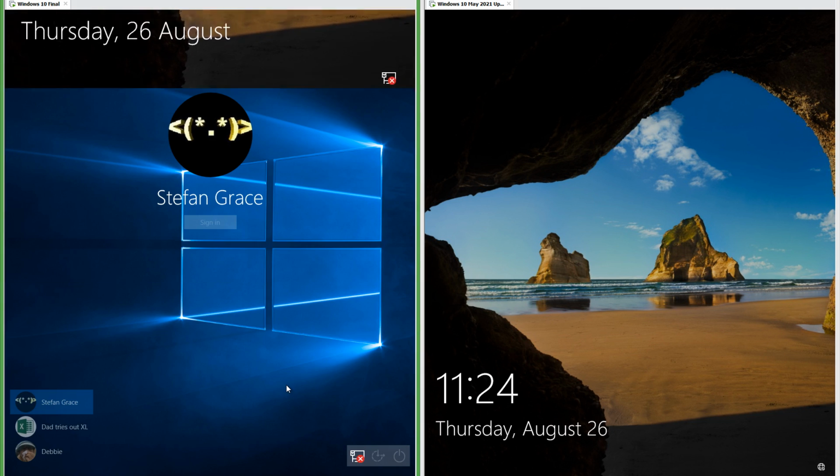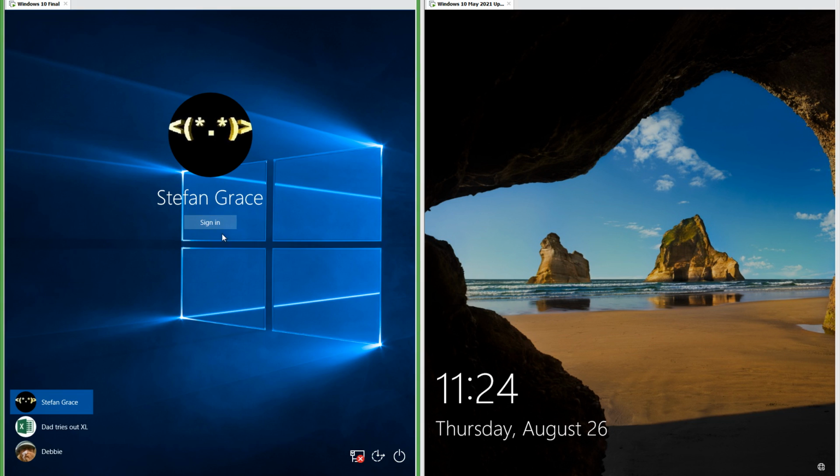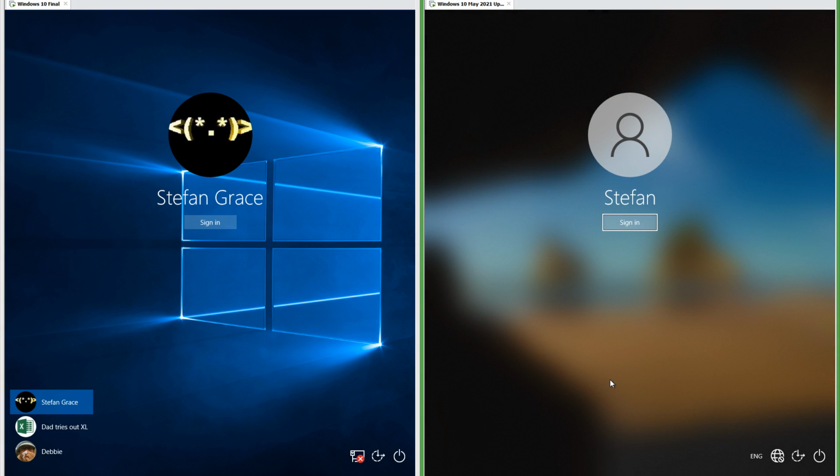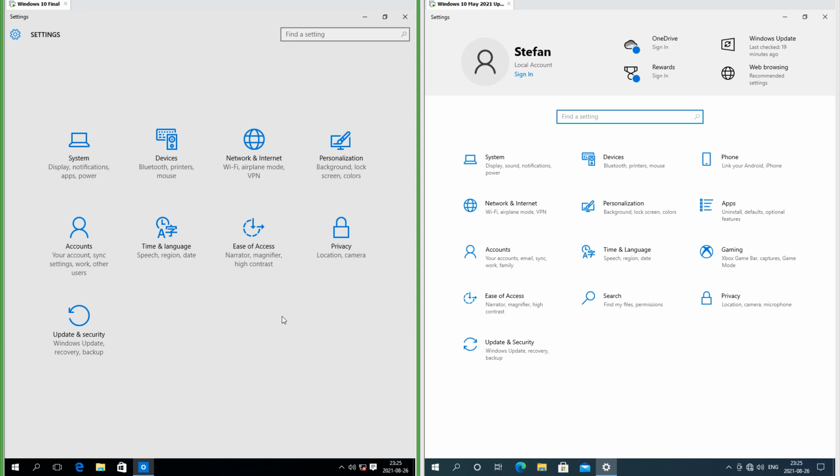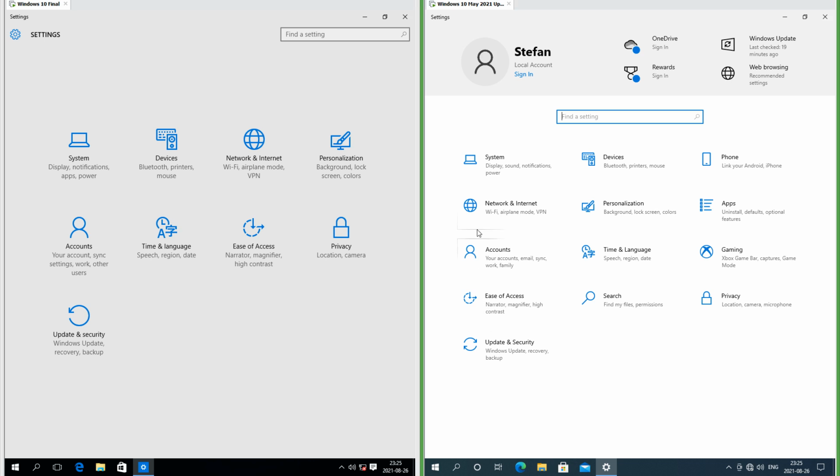In RTM the locked screen slides up to reveal the sign-in page which has the Windows 10 logo in the background. In May 2021 update the sign-in page is on top of a blurred lock screen background. Let's compare the Settings app. In RTM it has a gray background and in May 2021 update it has a white background. In RTM the text is under the icons, in May 2021 update the text is to the right of the icons. In May 2021 there is a glow that follows the mouse.